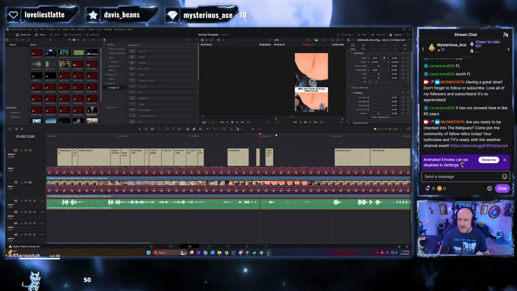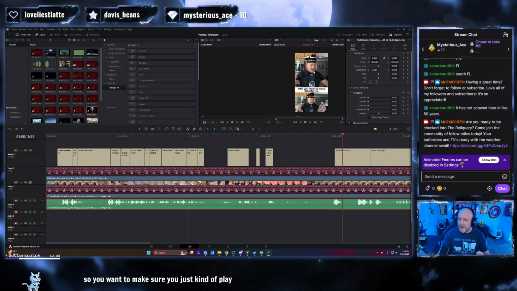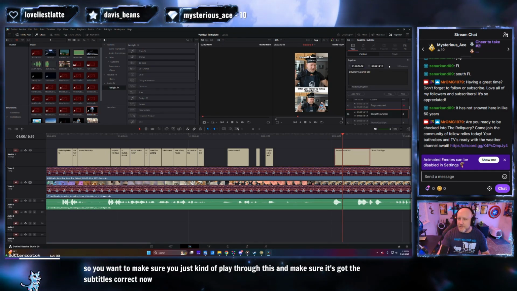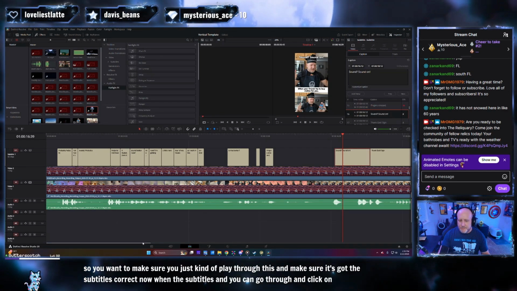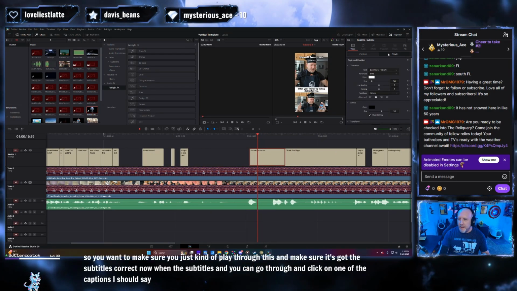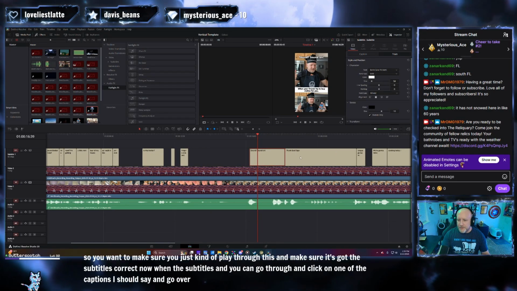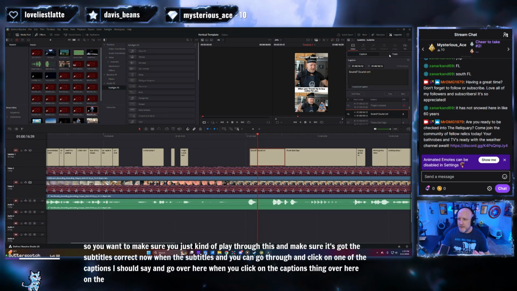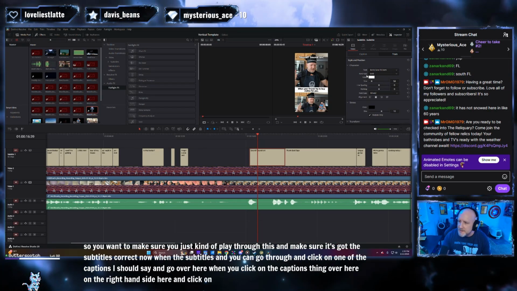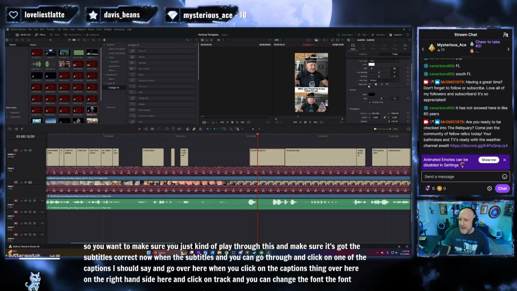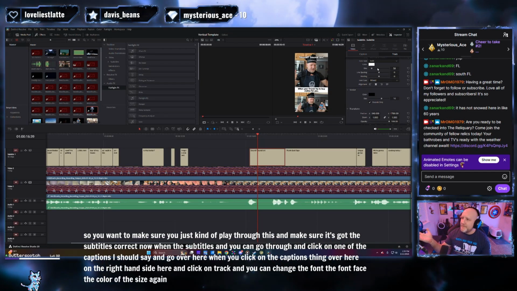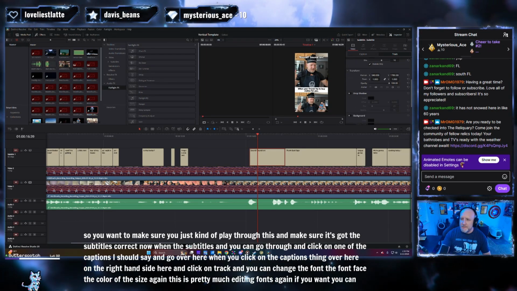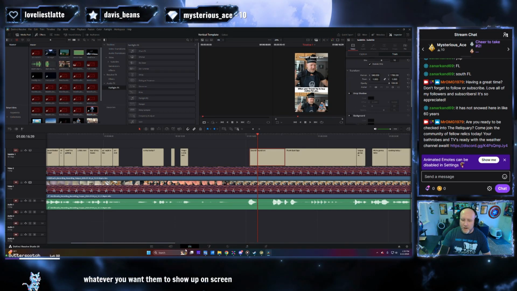So you want to make sure you play through this and make sure it's got the subtitles correct. Now, when the subtitles are in, you can click on one of the captions, and it'll light up the caption settings over here on the top right-hand side. You can click on Track, and you can change the font face, the color, the size. Again, this is pretty much just editing fonts. You can add in a stroke if you want. You can transform them wherever you want them to show up on screen. And you can do this to all of them at the same time.